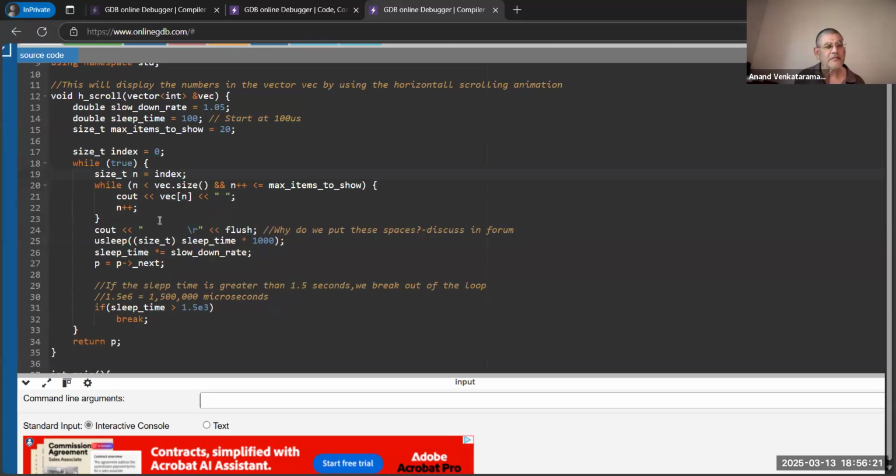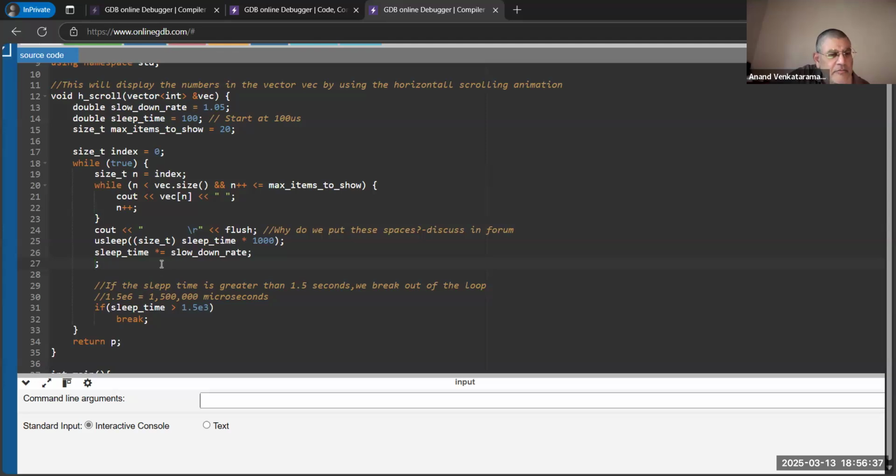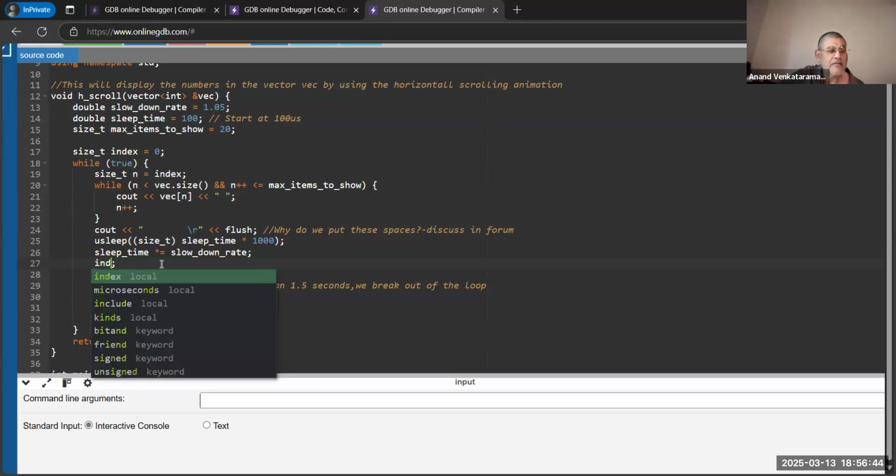Index equals, yeah. Yes, I think that's good. Thank you, Byron. That looks good. So 27, P equals P arrow next. That should be n plus plus. Oh no, wait a sec. What's going on here? Why did we have that P equals P arrow next? Oh, index plus plus. I'm sorry, index plus plus.